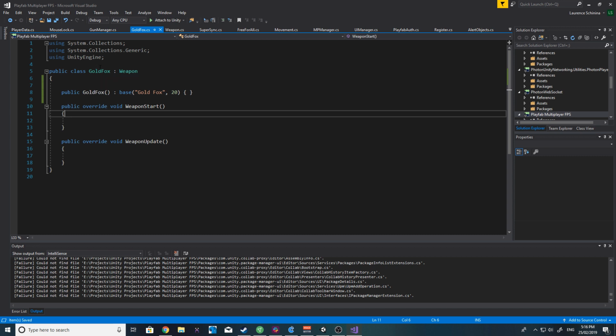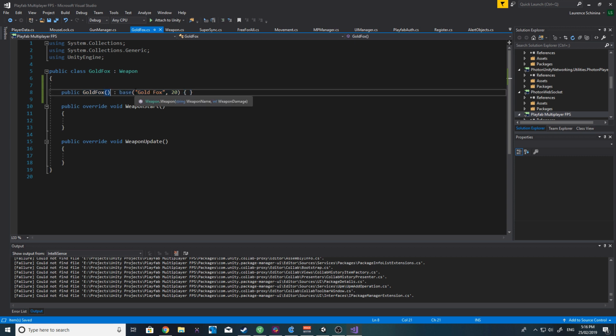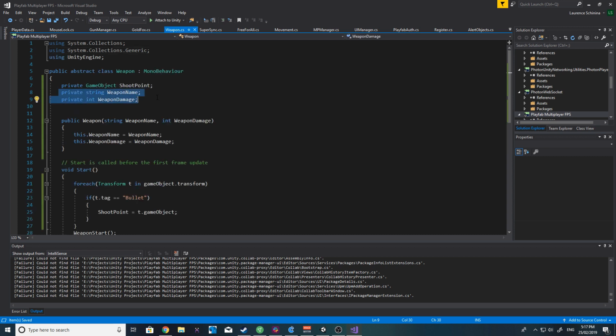So whenever you create a new weapon class type, we need to basically have this at the top, and this will give the class its stats. So this particular weapon is going to be called Gold Fox, and it's going to have 20 damage. So when that is called, all these values are set, so that is all good.